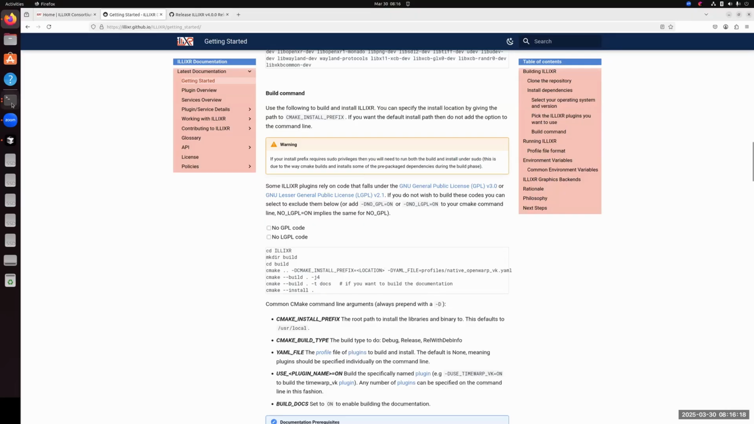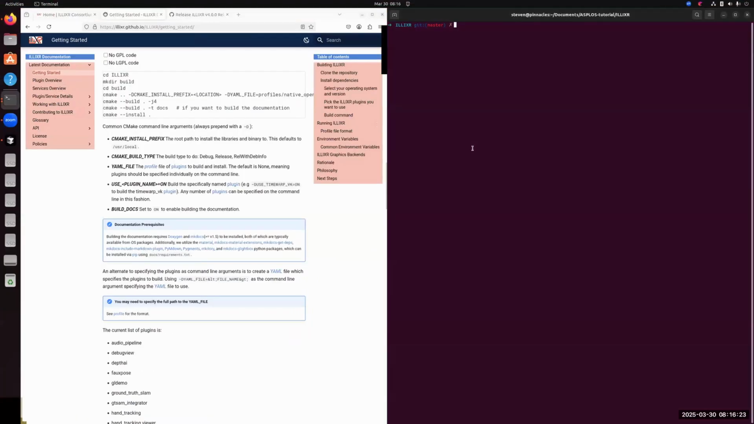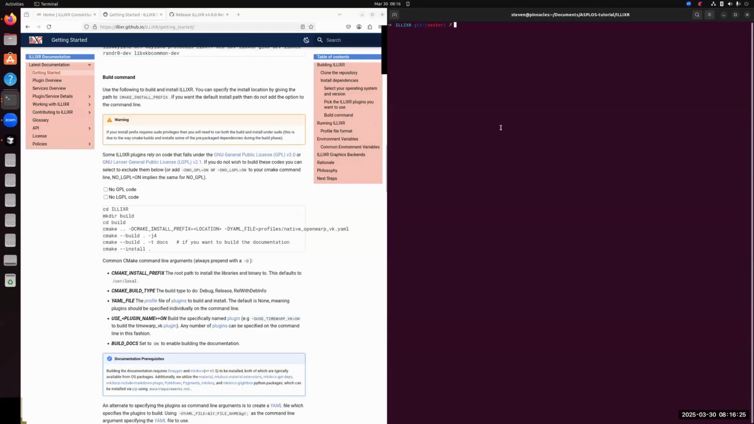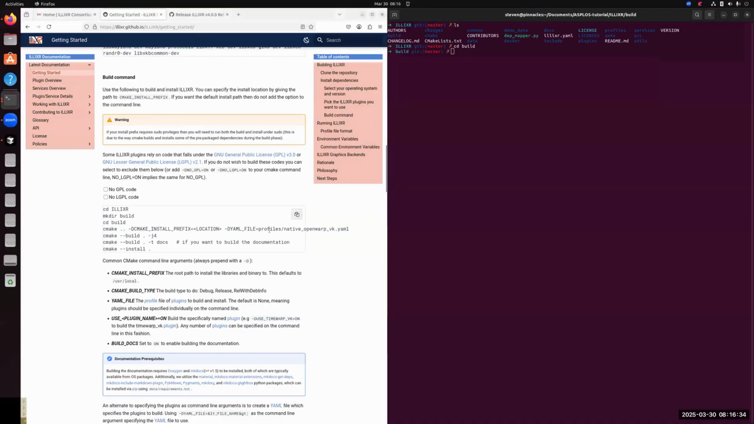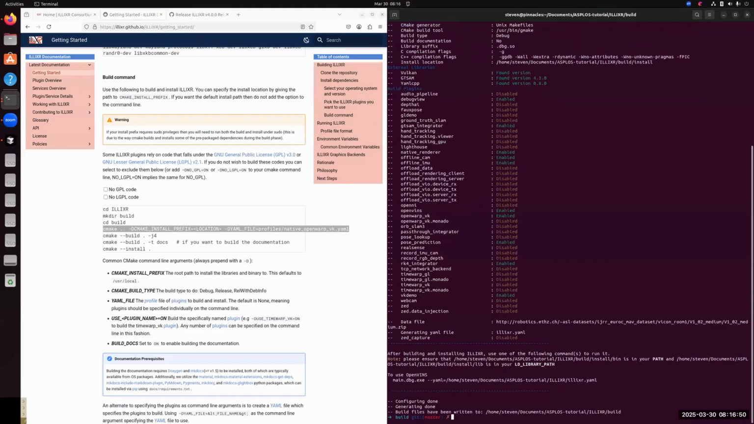So I actually like to set it up right now using the command provided to me here. So here I've already cloned Elixir. I've created a build directory, and the next step would be to copy this and change the install location. And here I'm just gonna set it to the install folder in the build directory.